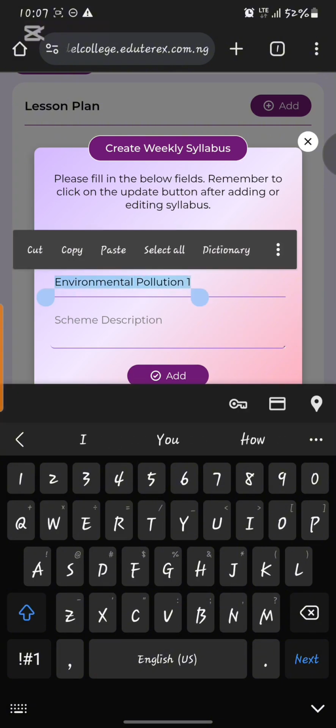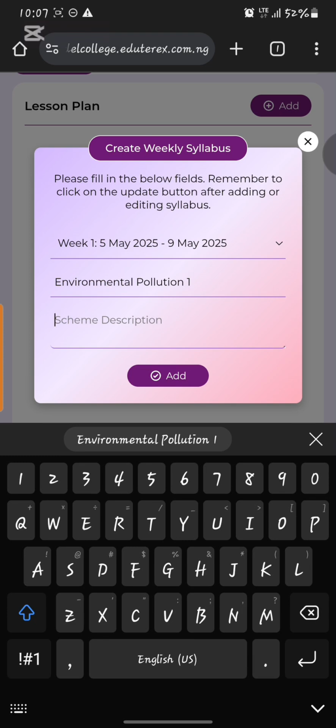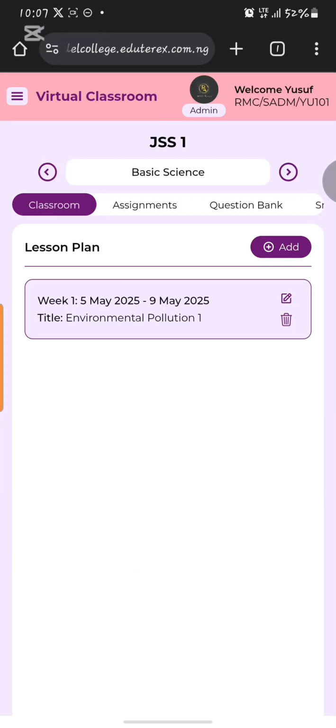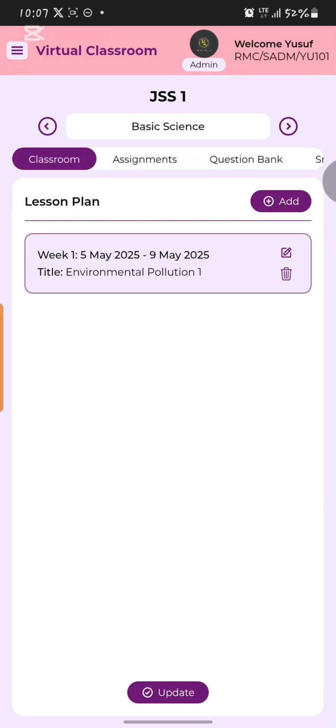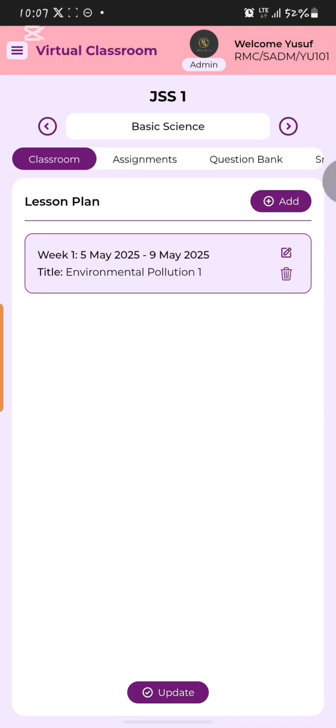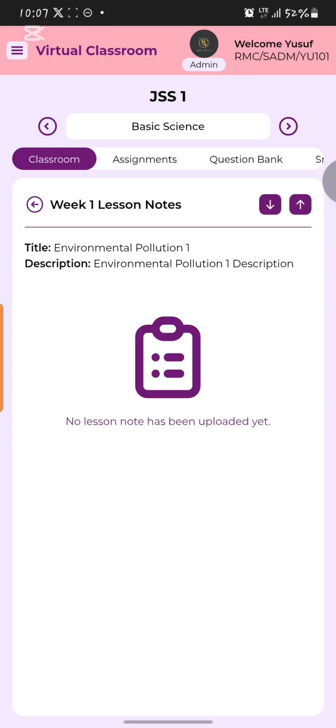and we need to give it a scheme description. So I'll just use this dummy one. Let's say environmental scheme of work description. Then just click on add. After adding, we need to update so that it's stored on the database. So after that, we can now click on this.